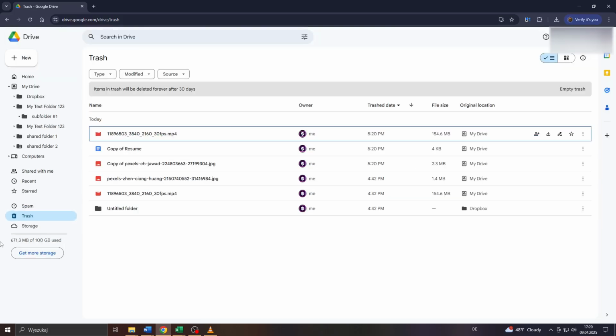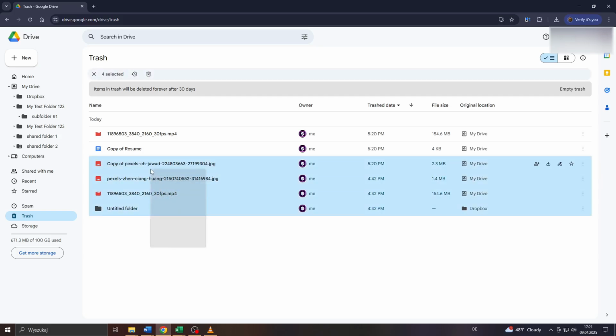So to get rid of the given file and to remove it once and for all permanently from your Google Drive account, head over to the trash folder and simply select the given file or multiple of them. You can select 2 or more files simply by clicking with your left mouse anywhere here and by selecting the given files. After that, simply release your left mouse and there you go.